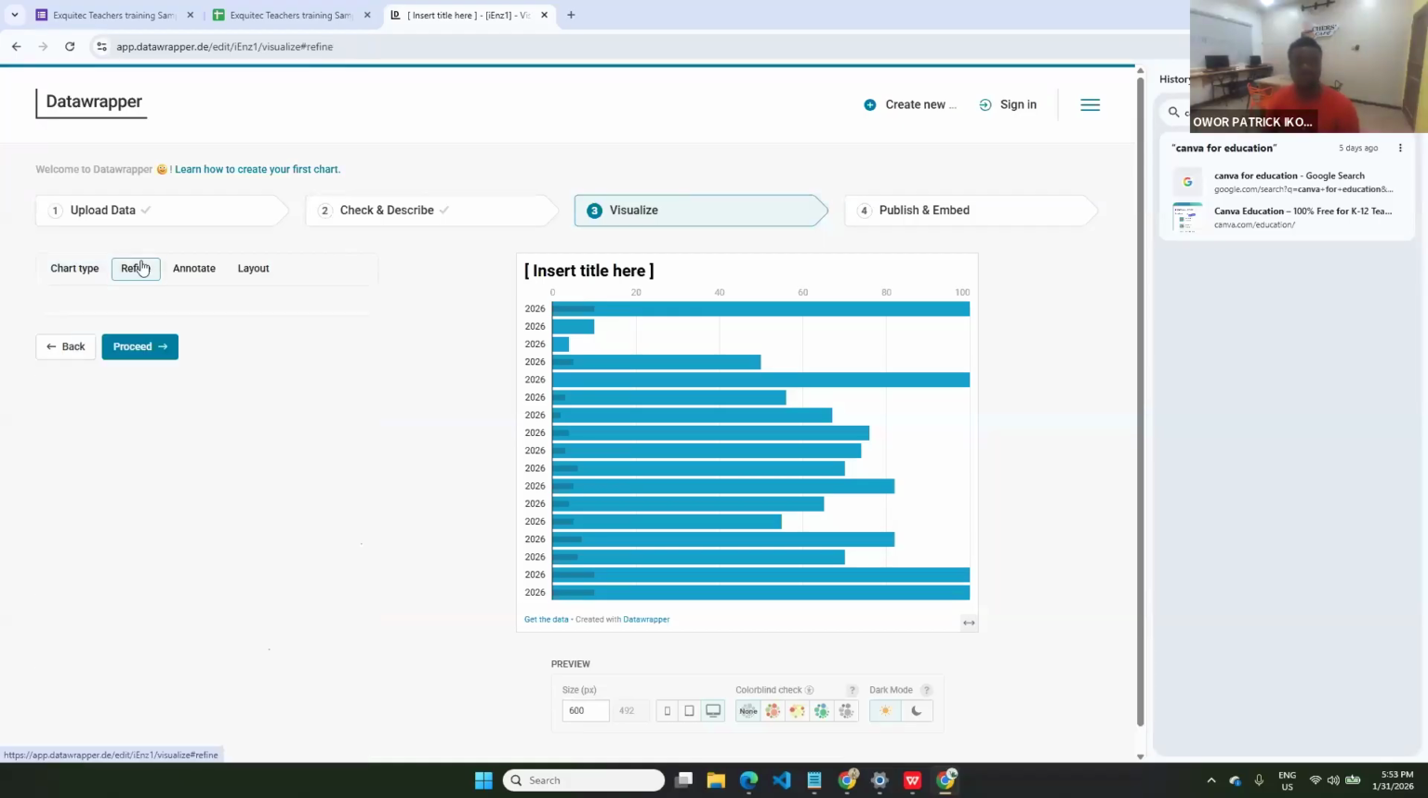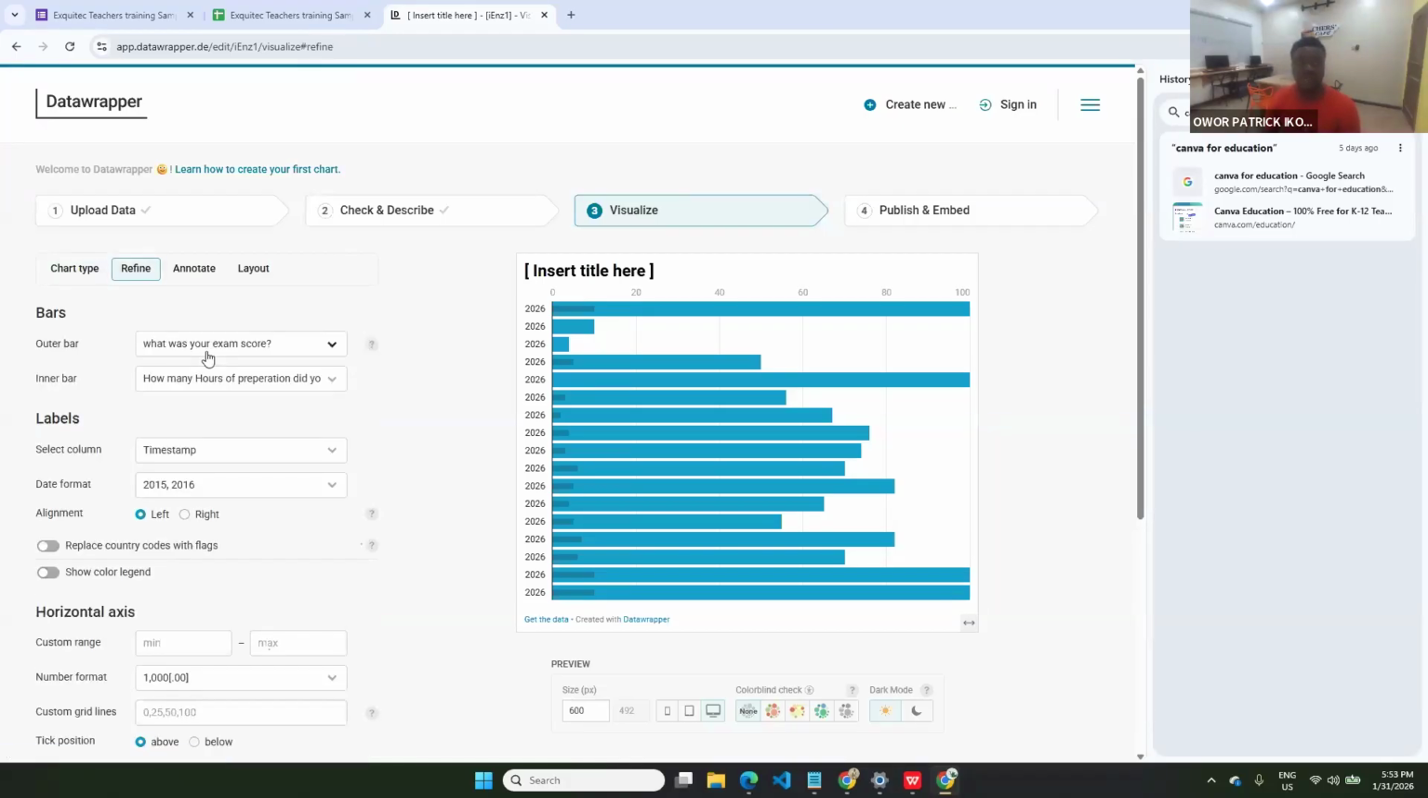We have the chart type. We can refine the data. Oh, I want the outer bar to be made of this. I want the inner bars to be made of this. I want you to select the column timestamp. I want you to replace country code with flag. That's an option you can go with.